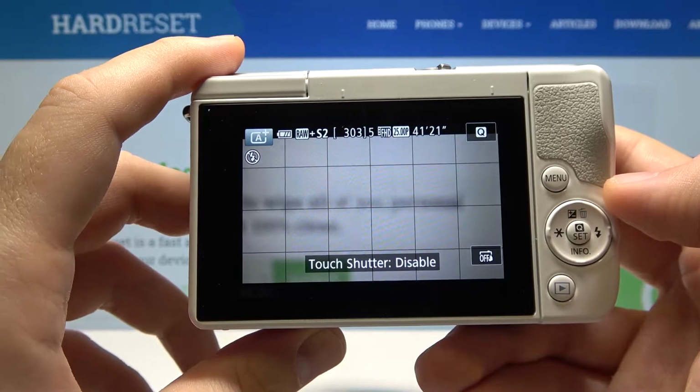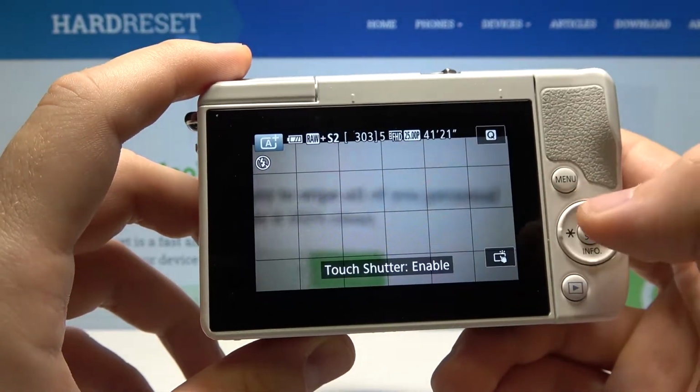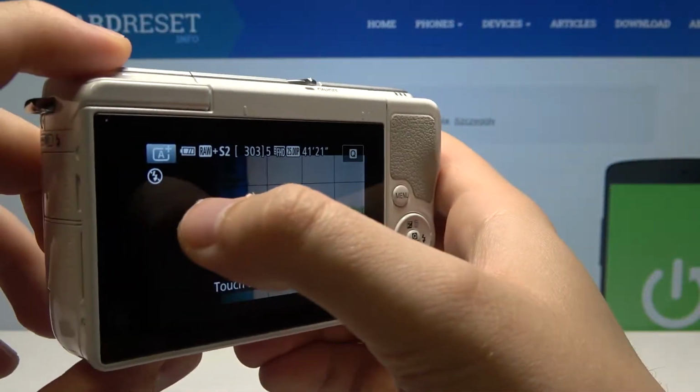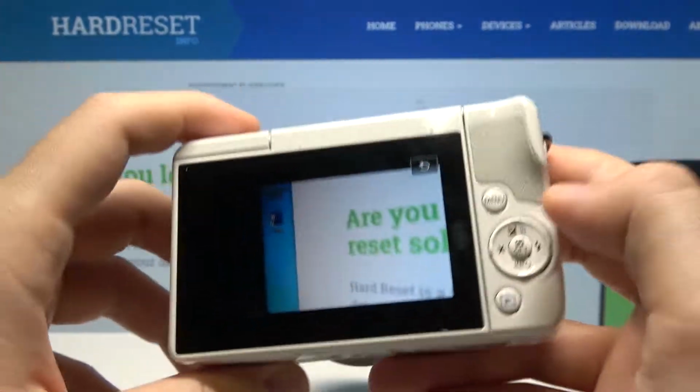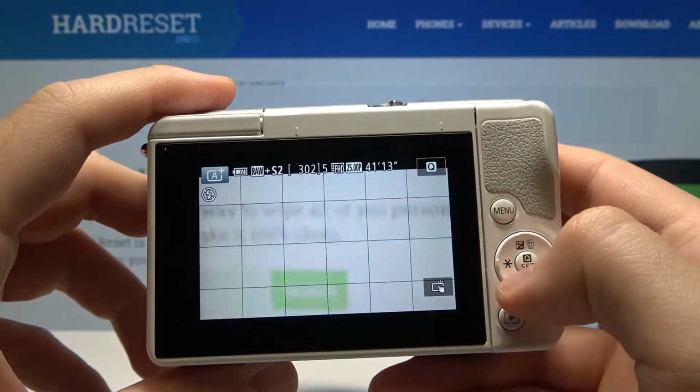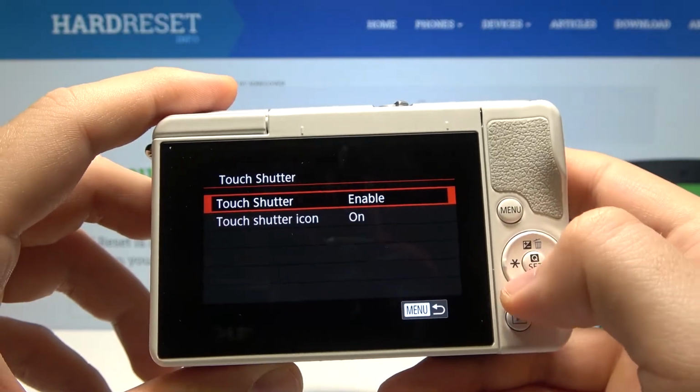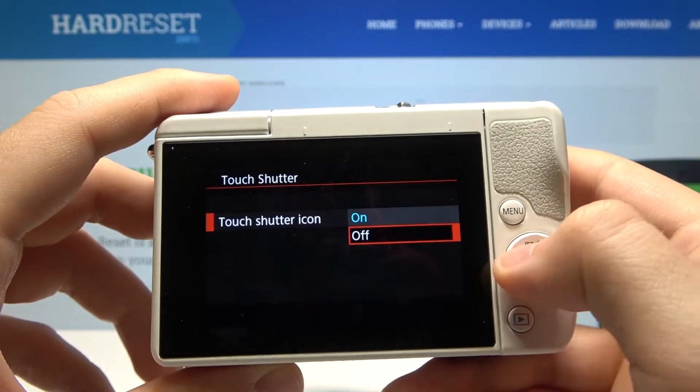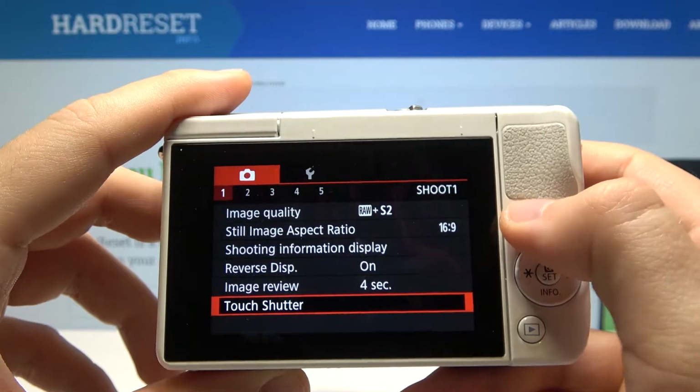So right now we disabled the touch shutter, but we can tap here and enable it. So just take a look. And if you want to turn it off again, just go to the menu, touch shutter, then go to touch shutter icon and then turn it off. So as you can see, it's very simple.